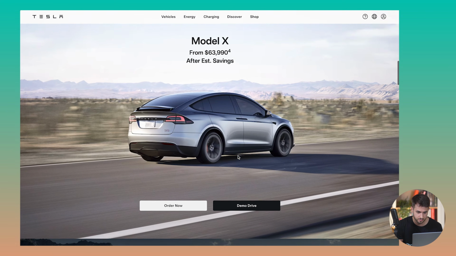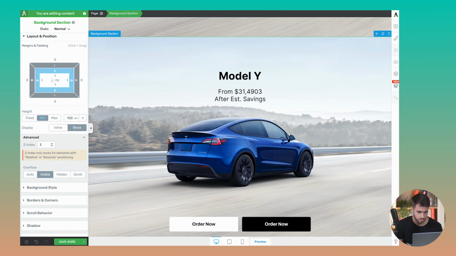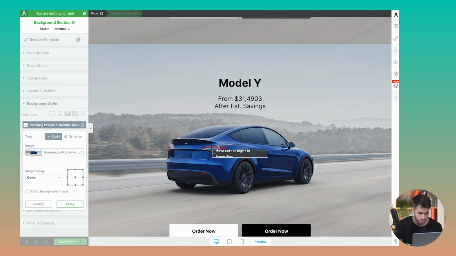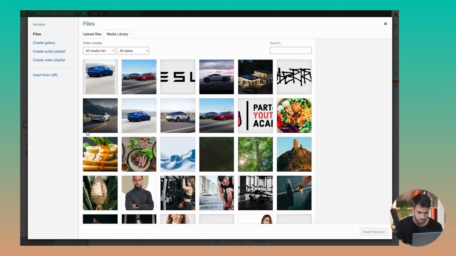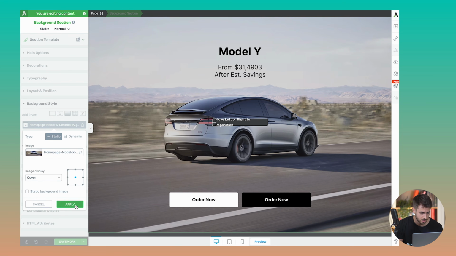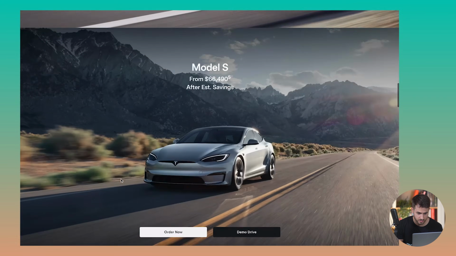All right, so now we've got the Model X. So let's change the image. Let's use the one for the Model X. Really nice car. Gotta give it to Elon. Okay, let's keep going down.